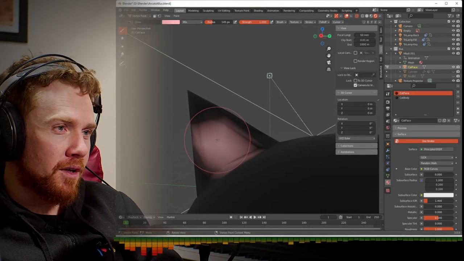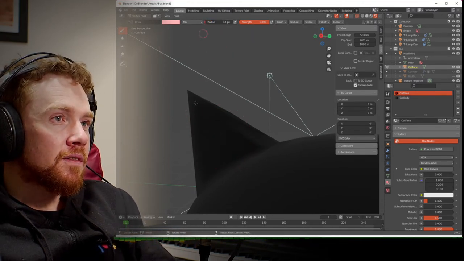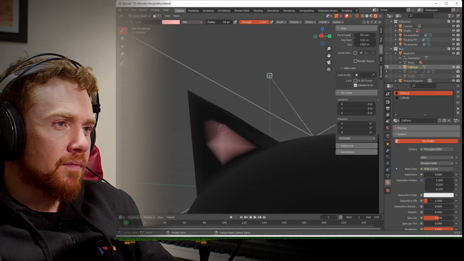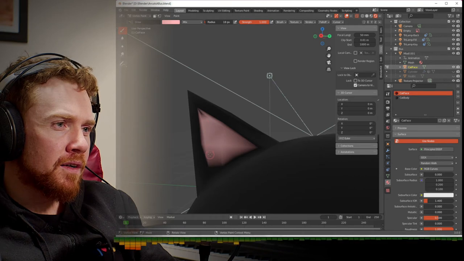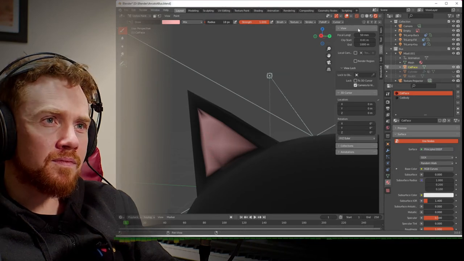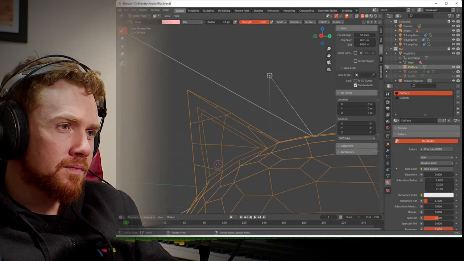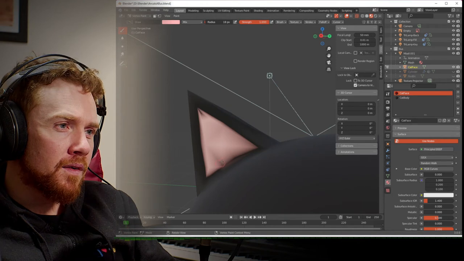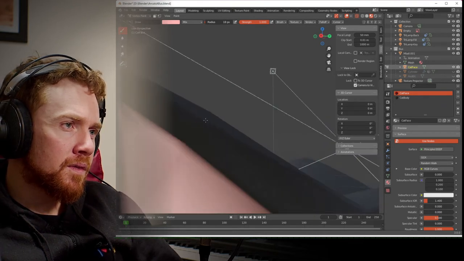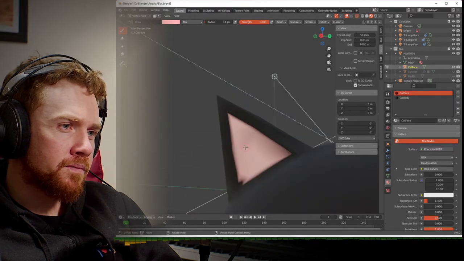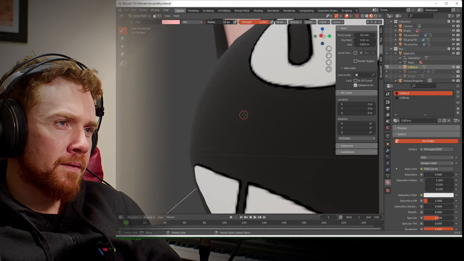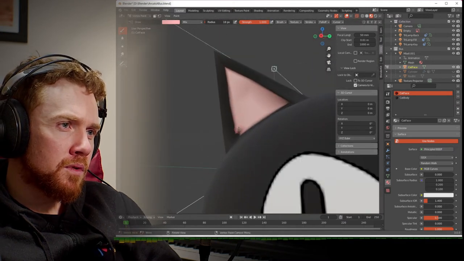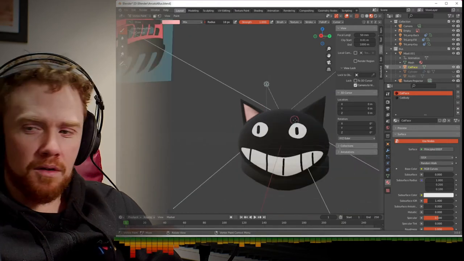So now if I draw... Oh yeah, it's like a nice pink ear. And as long as I don't go too far outside of my bounds, okay, so there's two there. Here we go, I've got an ear.